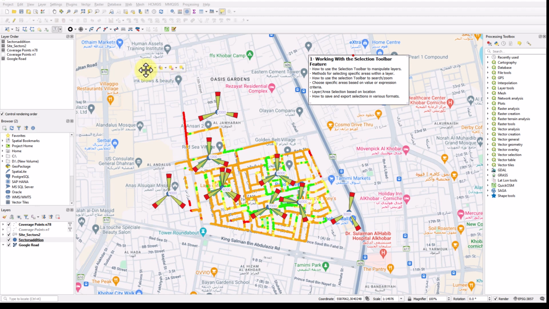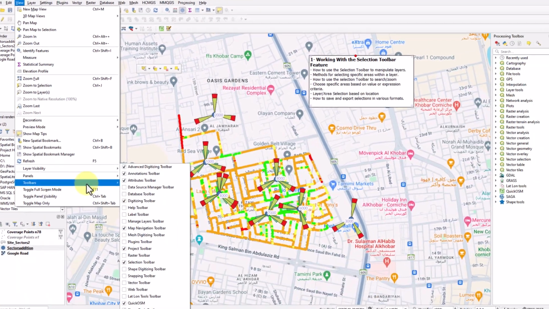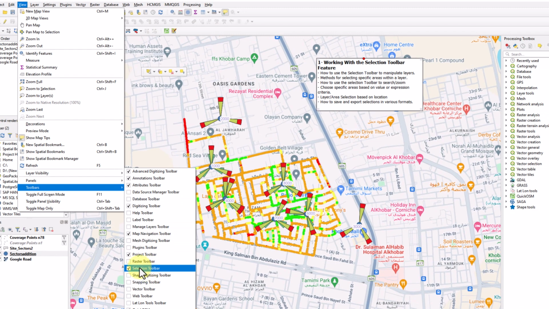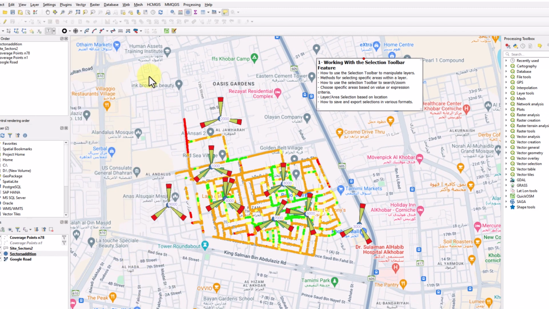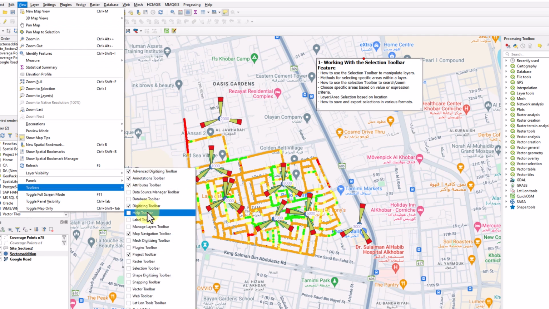The first thing I would like you to know: if you couldn't find this in your menu toolbar, remember from the last session, you need to go to View, then Toolbars, and you will find something called Selection Toolbar. If you unselect this one, you will not see it. So in case you couldn't see it, just go to the toolbars and select it again. Make sure to do that, which is Selection Toolbar.